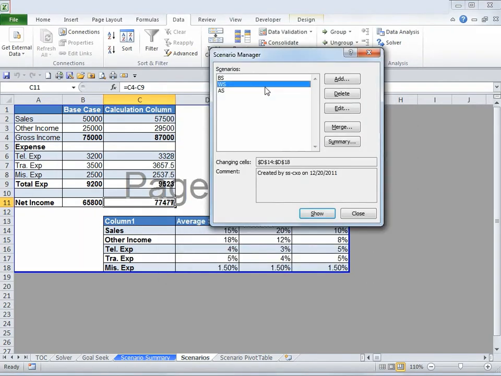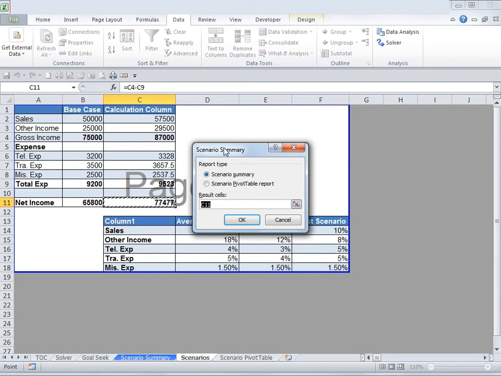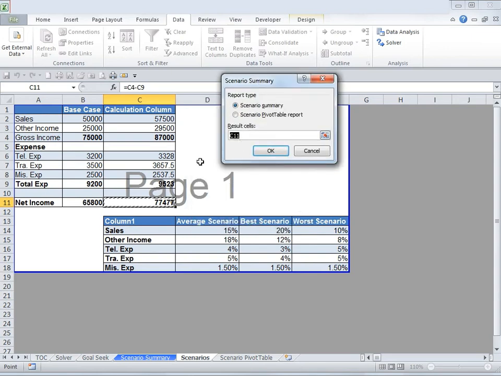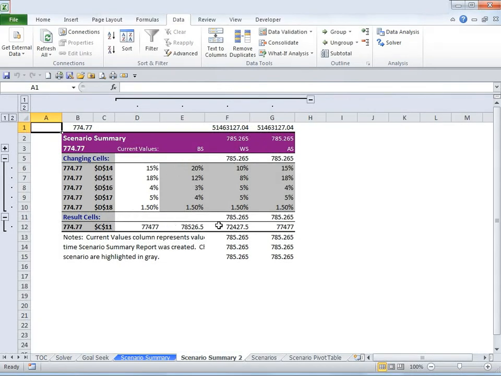Notice when I click on worst case and I click show, this column automatically changes. When I click on best case and I click show, it automatically changes. And I click on average case and I click show, it goes back to the original. So let's say we want to be able to view this in another sheet. So I'm going to click on summary and it has automatically identified the result cell, which in this case is the net income. And I'm going to click OK.